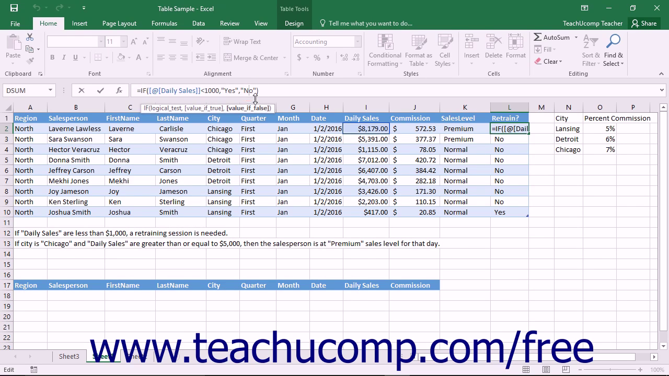When you write a logical function, it must have a certain syntax. Generally speaking, that is equals IF, then an open parenthesis, then the logical test, then a comma, then the true response, then a comma, and then a false response with a closing parenthesis.